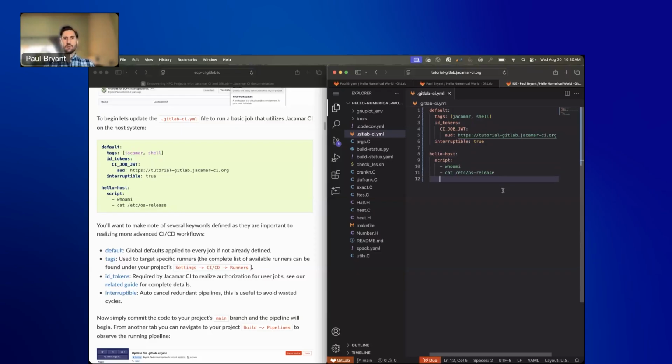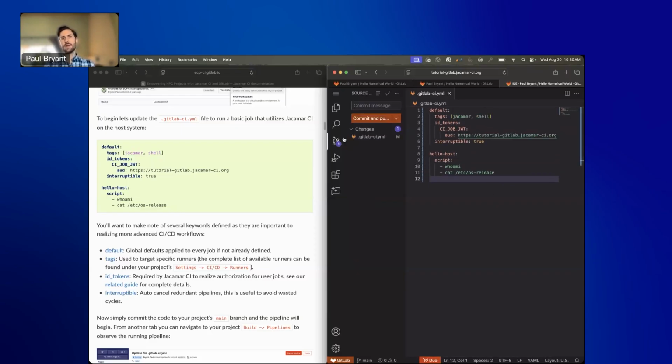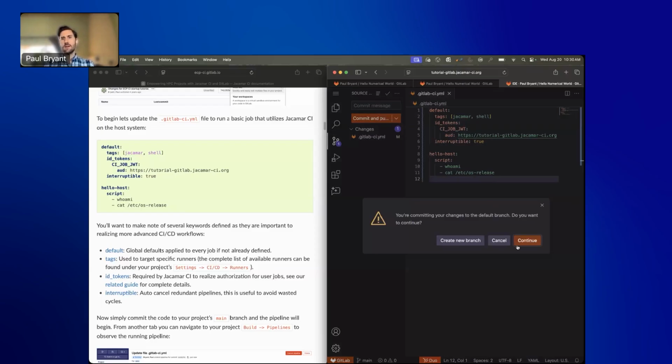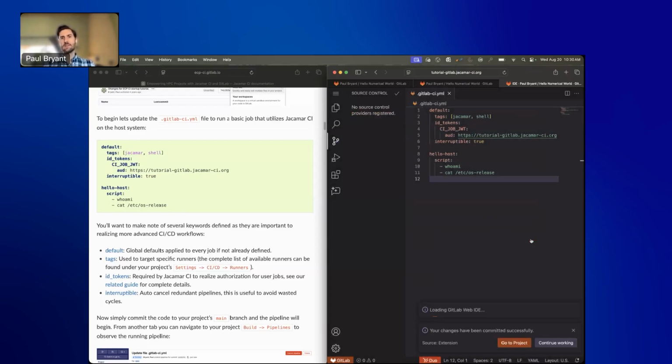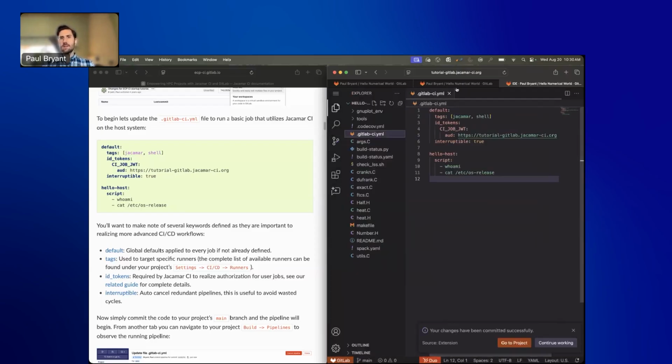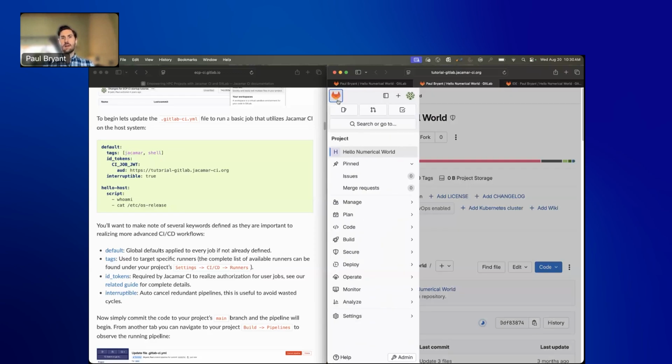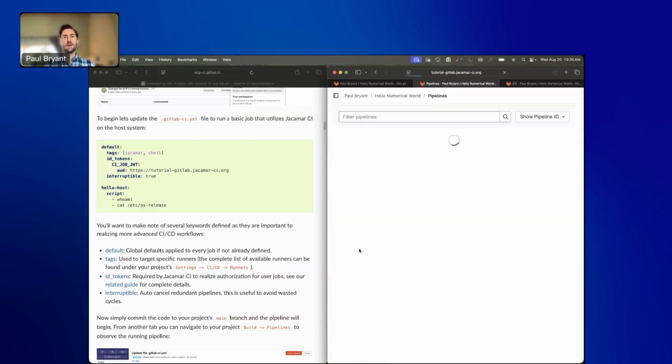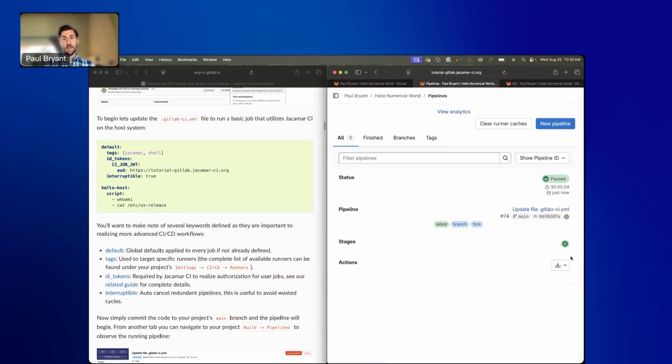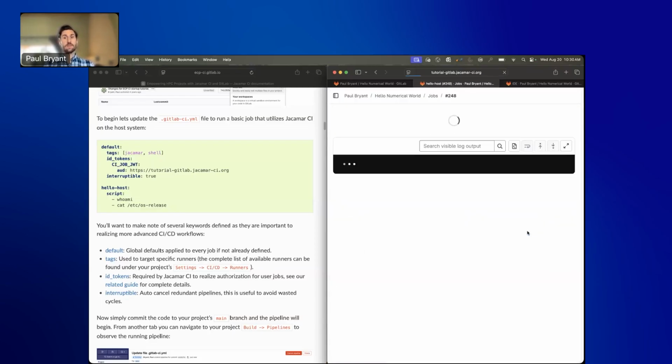So we're going to run a very simple script that just tells us who we are and looks at the local environment. We're just going to commit it to main to save time. And then after you've committed it, if you go back to your GitLab project in the sidebar and look at the builds and the pipelines, you should see that it ran hopefully correctly.